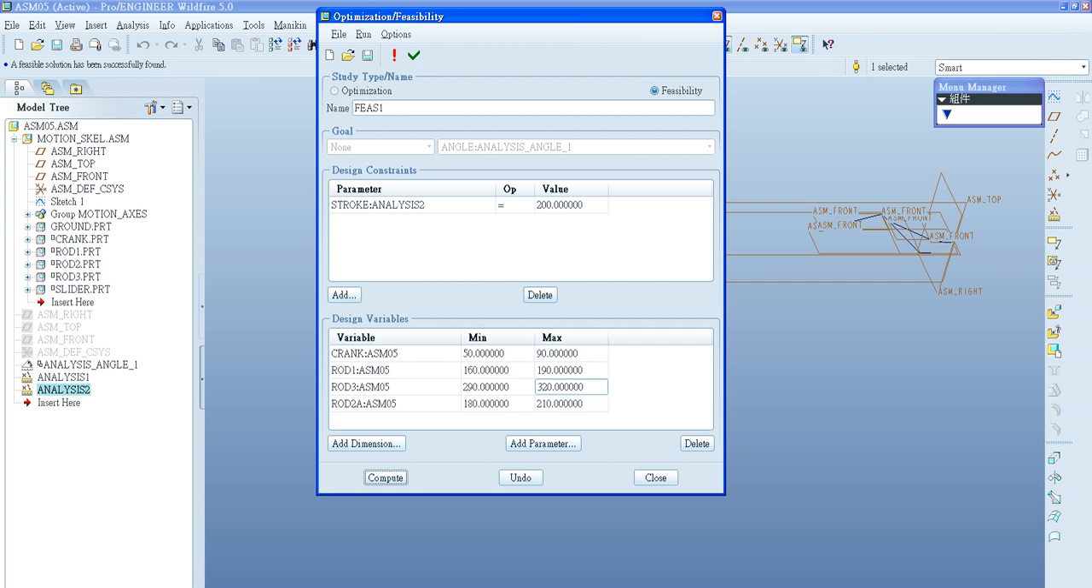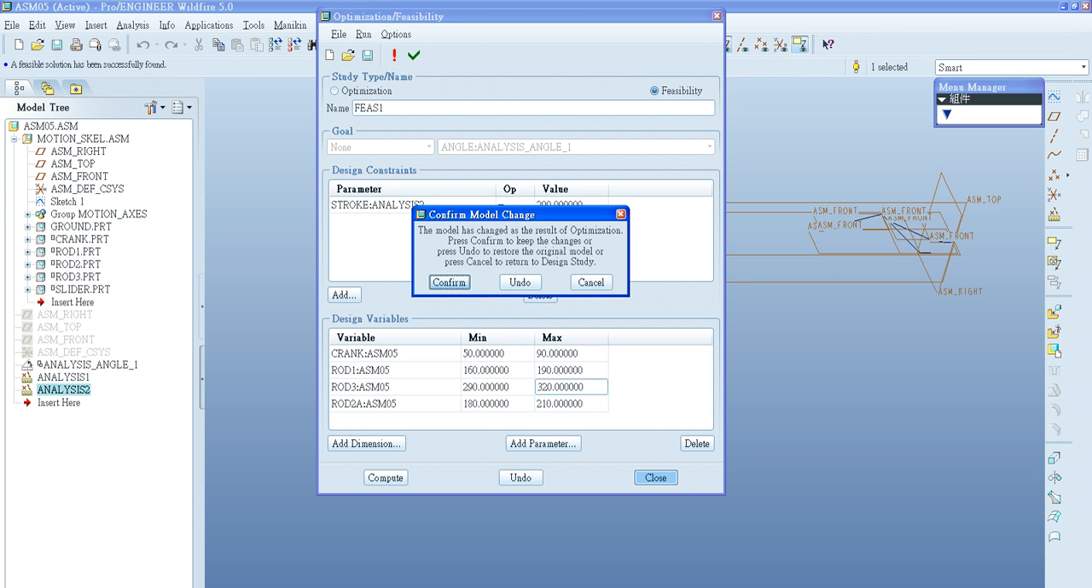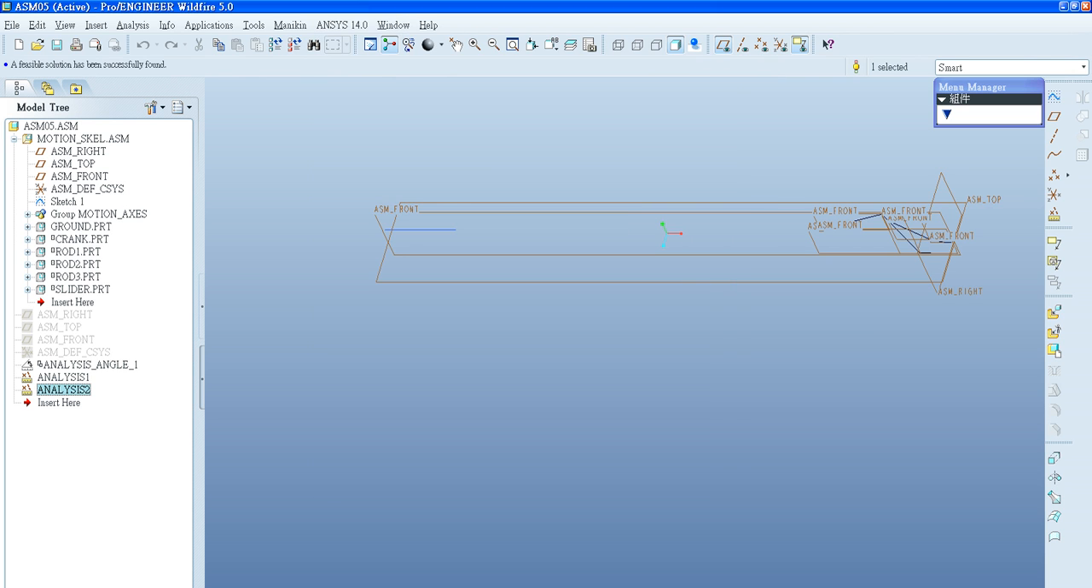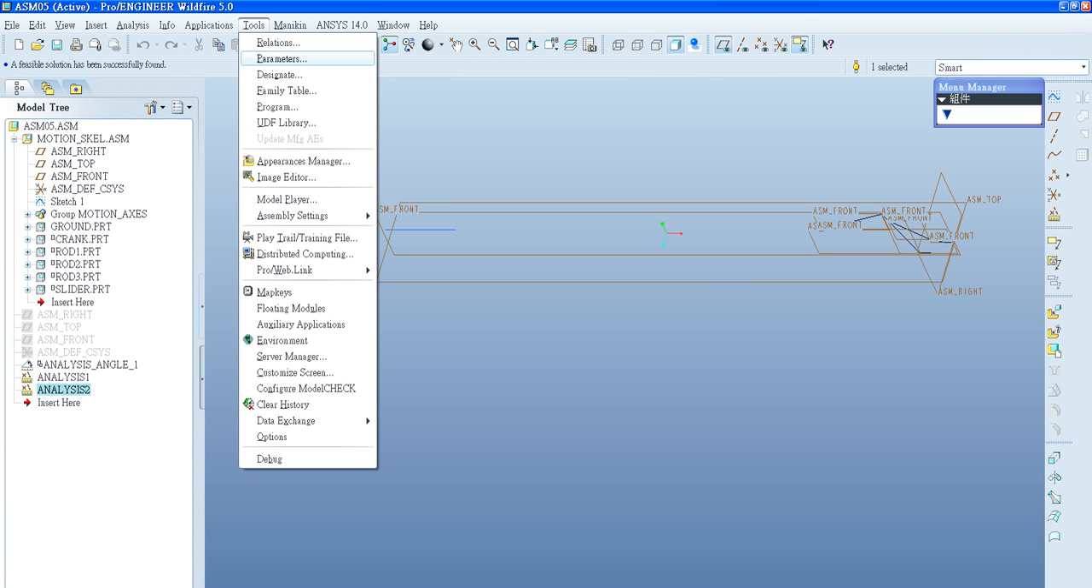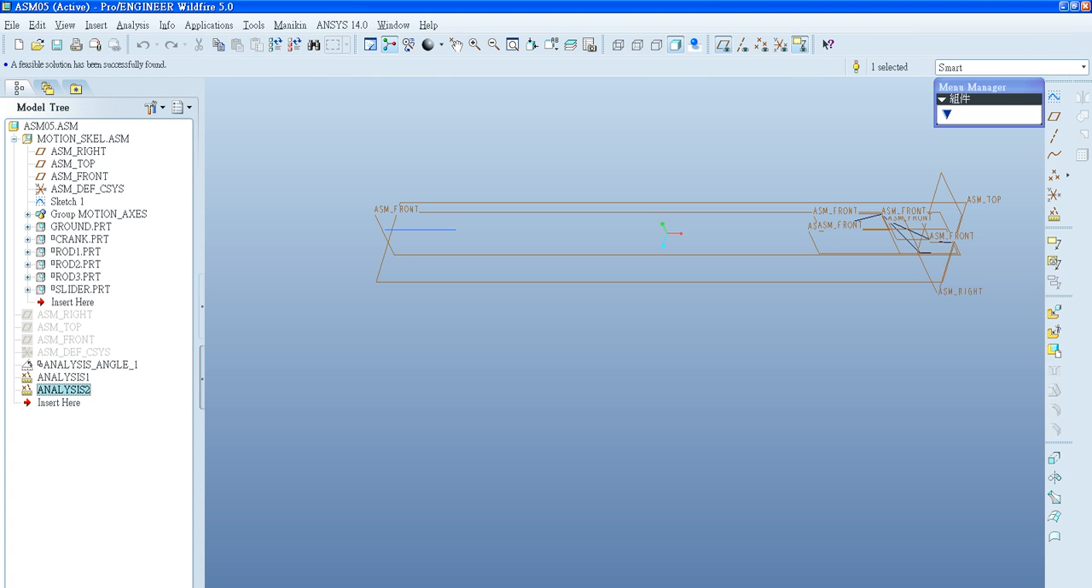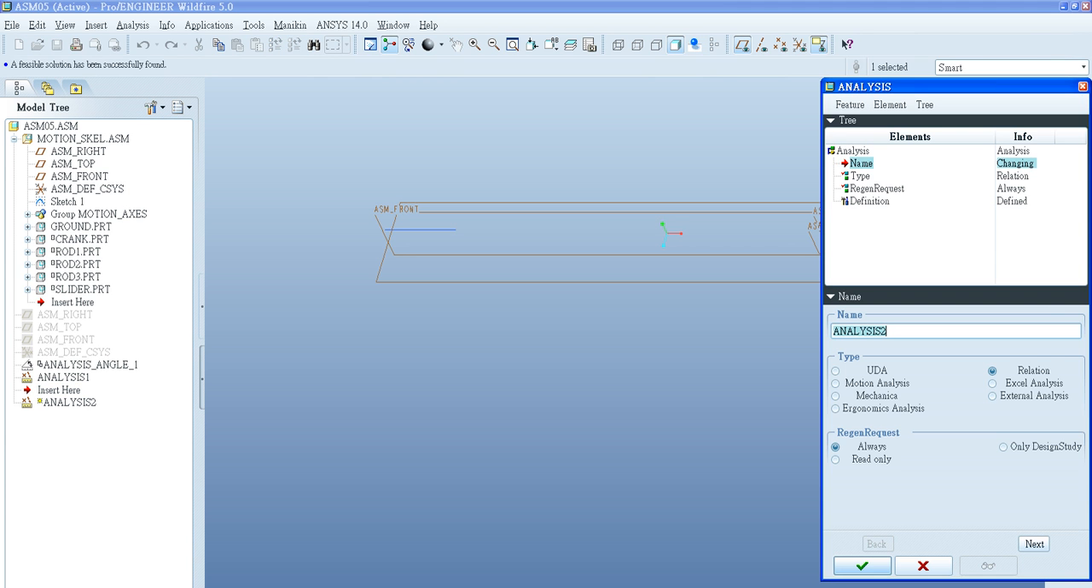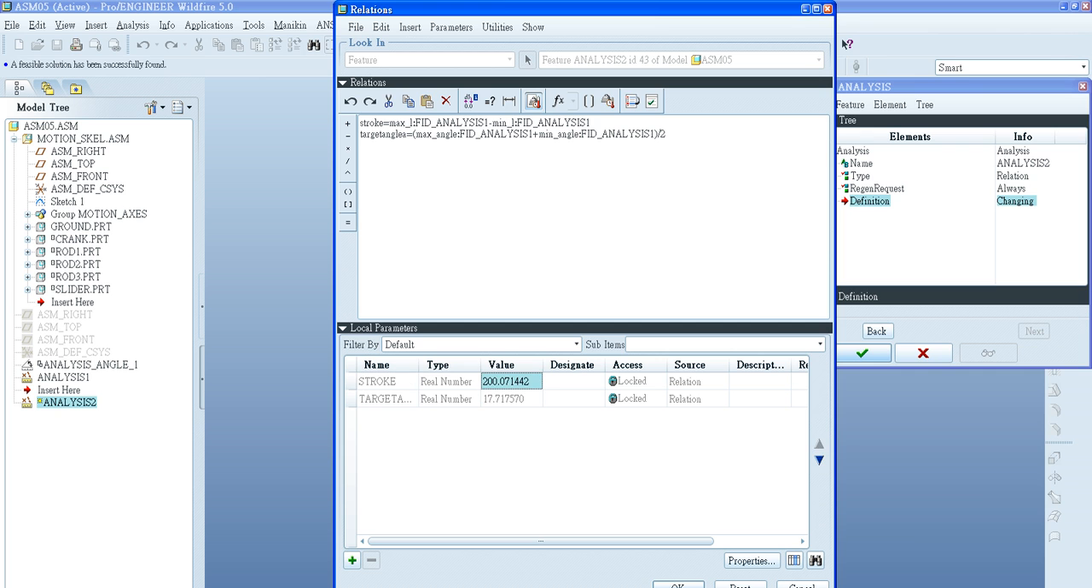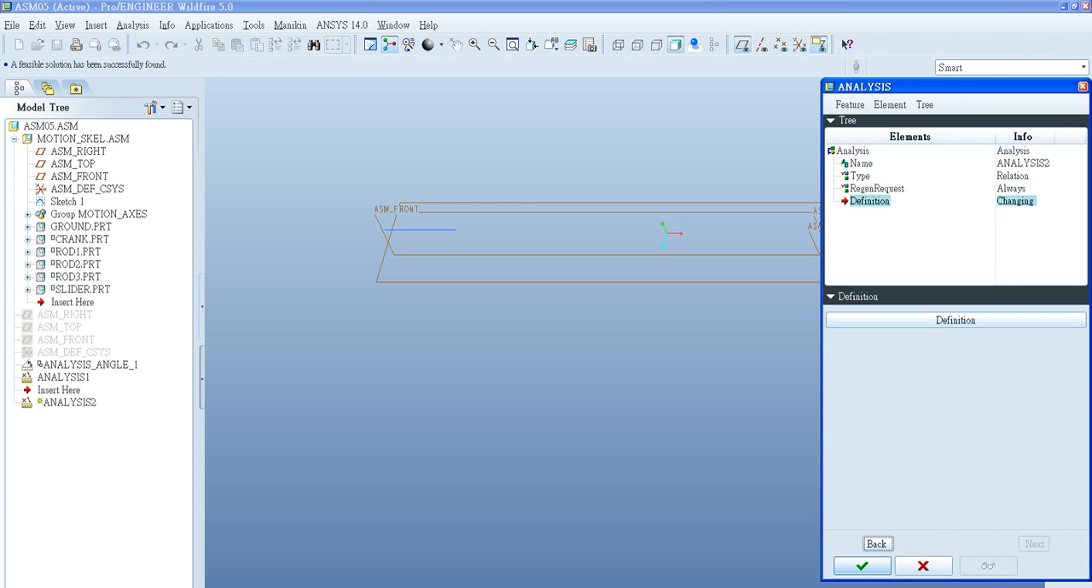Okay, you see, a feasible solution has been successfully found. Close. The model has changed as a result of optimization. Please confirm. Okay, I confirm it. So you can see the parameters here. Next, over 200, right? However, the target angle is not yet achieved. So in the next procedure, I will show you how to optimize the angle.